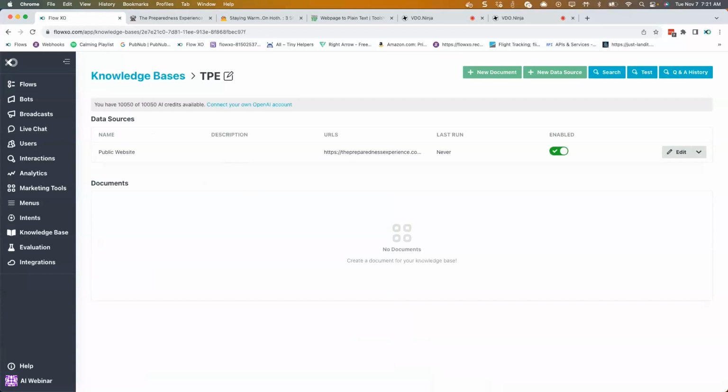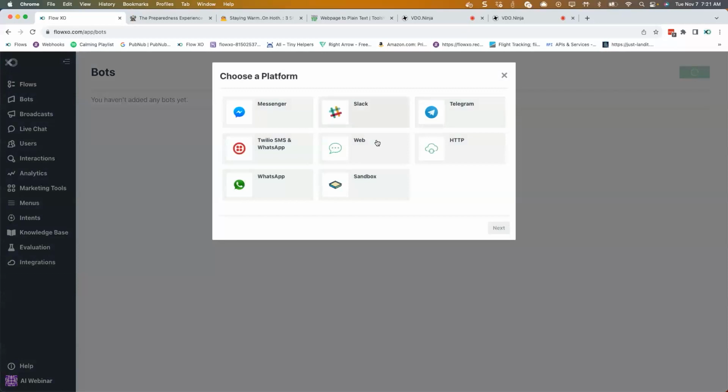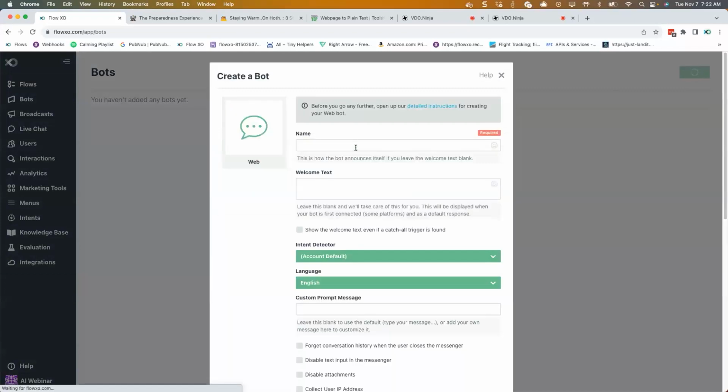So next, we're going to create a bot so that we can actually serve the knowledge base and the AI assistant to users. This is very simple. Many of you may have done this before. So we'll create a new bot. The AI bot we're going to make today is going to work on the web. You'd usually install it on the website that you're getting your data from, such as the Preparedness Experience. But there are many other use cases for other channels, and you can use these bots in any channel you want. But we're just going to do a web bot.